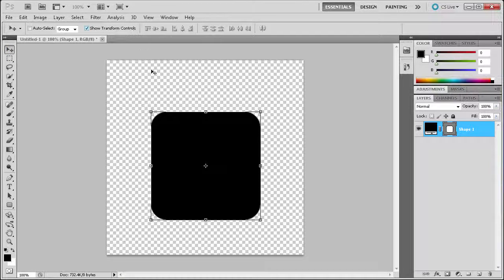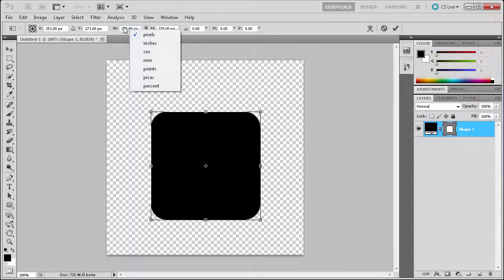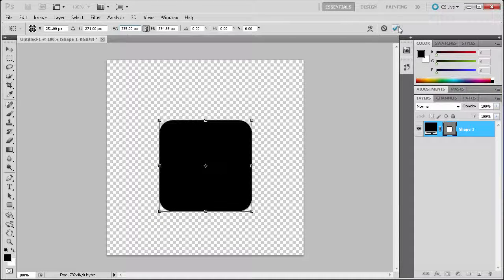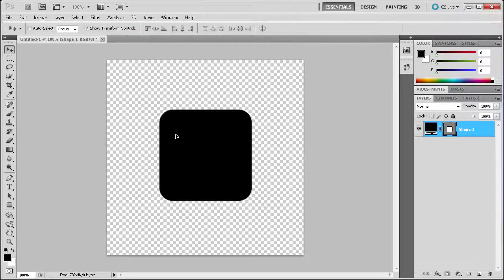And with Show Transform Controls on, we're just going to click on one of the corners. It may be in percentages, it may be in inches. Just right click right here in the W and H for height and width, and you can change it to pixels. And once you have that, you're going to click this little chain icon to constrain the proportions, and we're going to set one or the other to 235. Alright, we're just going to click the check mark to set that. So now we have a pretty good size for our icon.